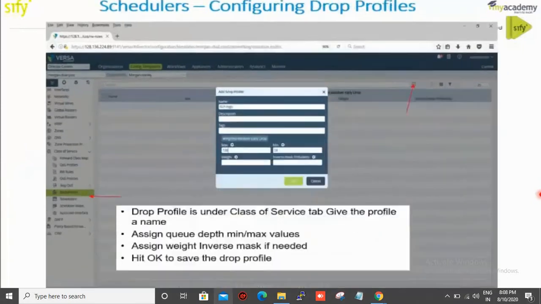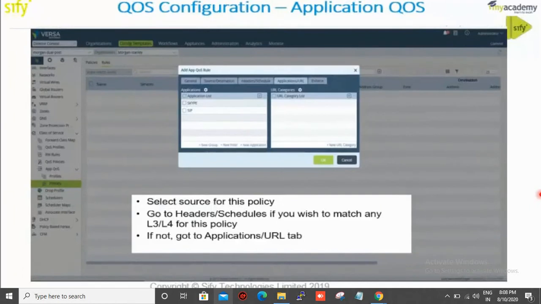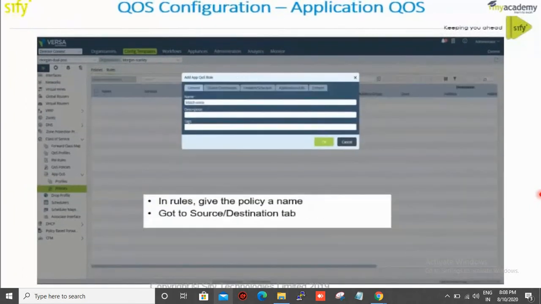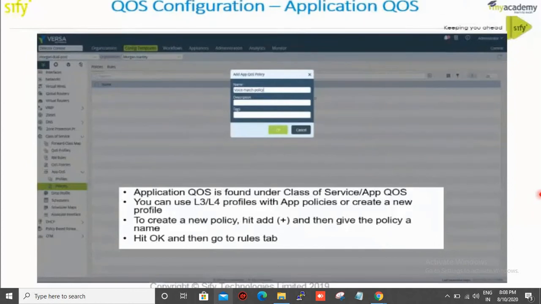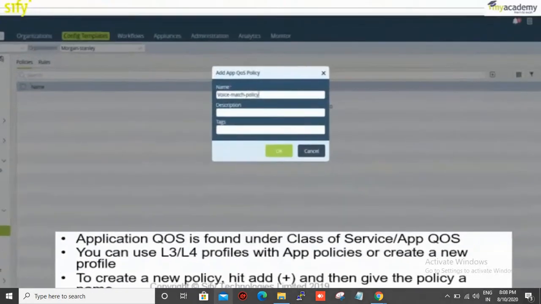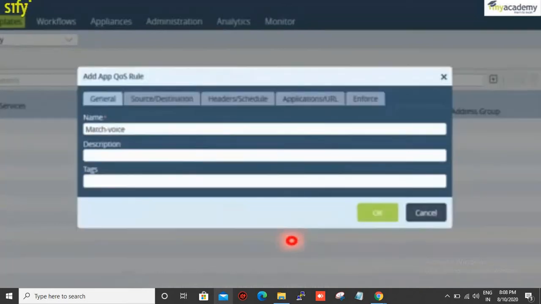Let's quickly skip back and see what options we have under application QoS. Application QoS is under the section class of service, app QoS policies. The policy name is nothing but a general name. In SD-WAN, there is by default only one policy name. Within a policy, you can define multiple rules.